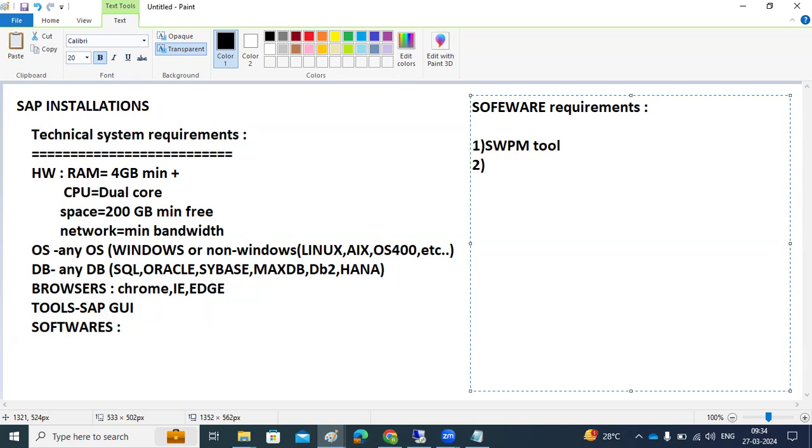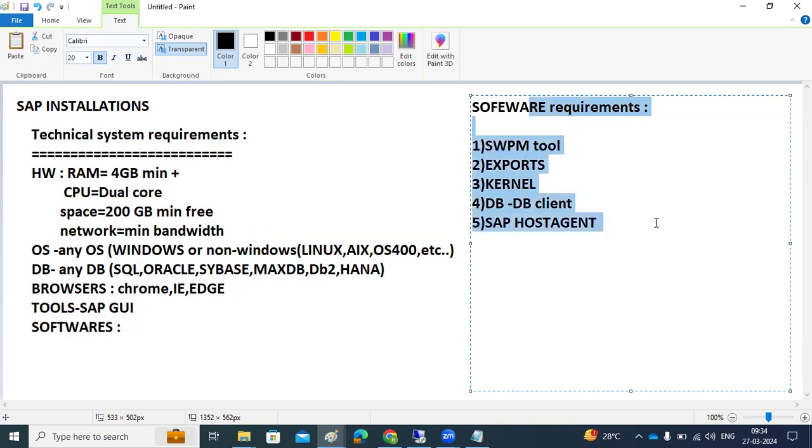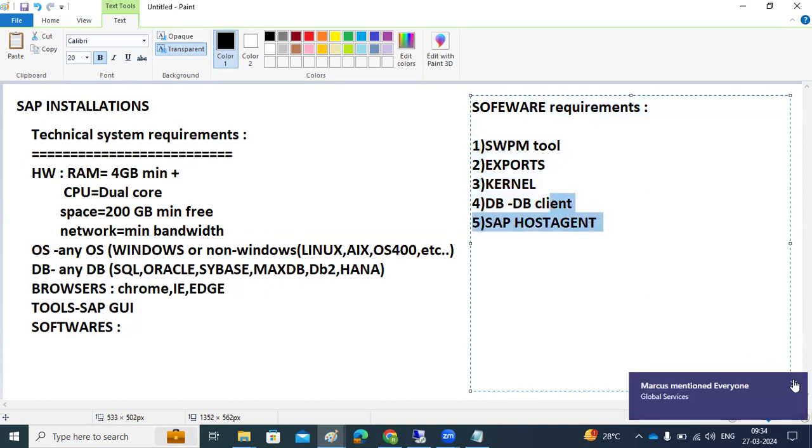Then we have exports. We need kernel. We need DB and DB client. Then we require the SAP host agent. SAP host agent is required here. So these are the software requirements. These are the softwares we require here, right?